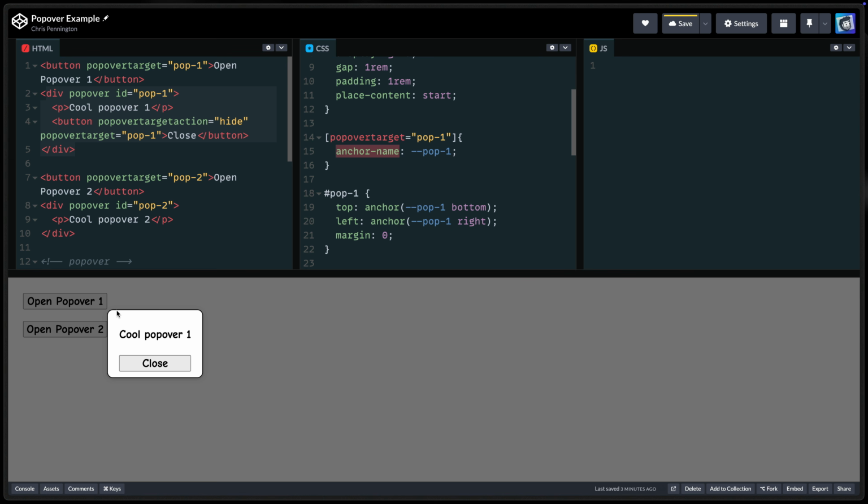So now you'll see the top of my popover is positioned at the bottom of my anchor, and the left of my popover is positioned at the right of my anchor. So you can obviously play with these and change it around if you want. So I can come over here and say, actually, I want the top to be relative to the top. You can even come in here and say, I want it to be 50% from the top.